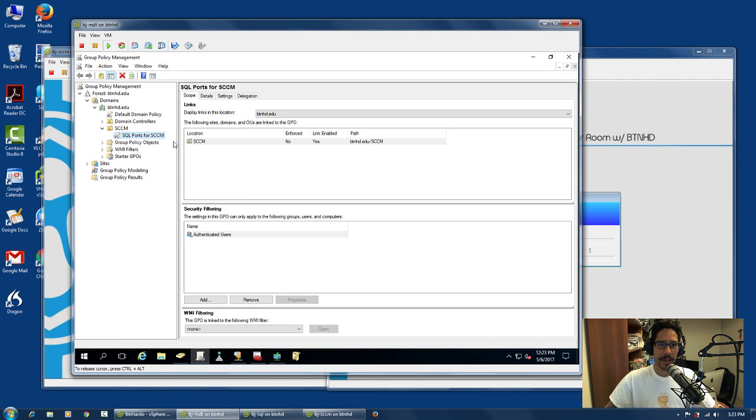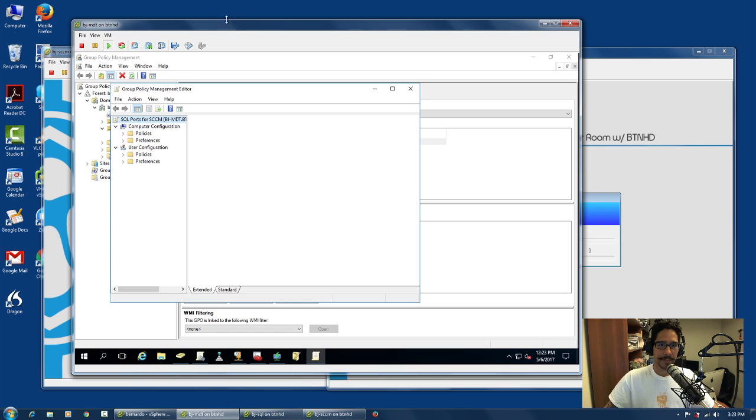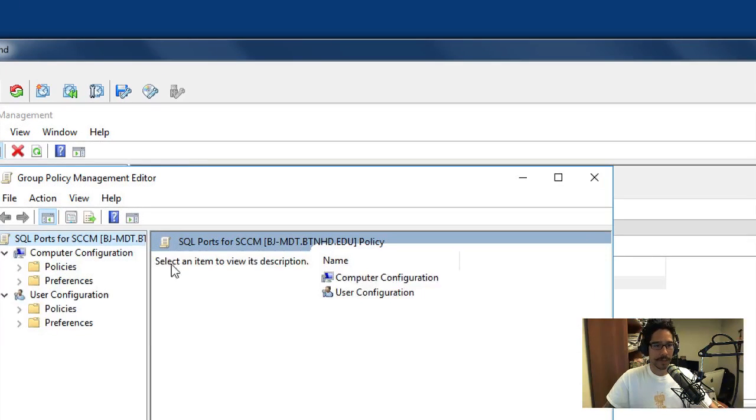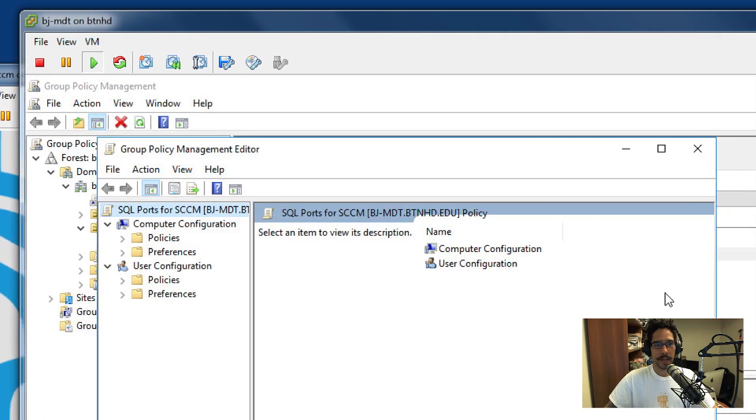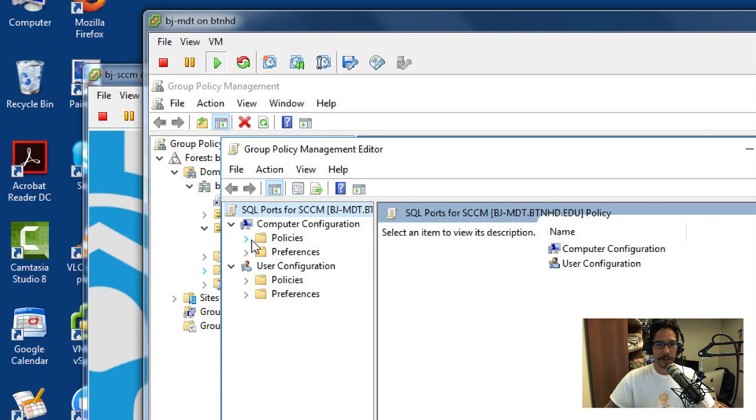So I'm going to right click on it and go to edit. Let me see if I can do a Control-4 to zoom in a little bit for you guys. Awesome sauce, and there it goes. Okay, so the first policy is within Policies. Hopefully you guys are able to see.